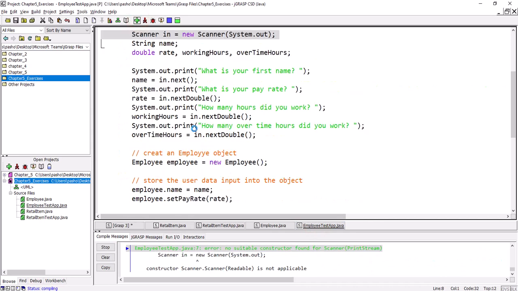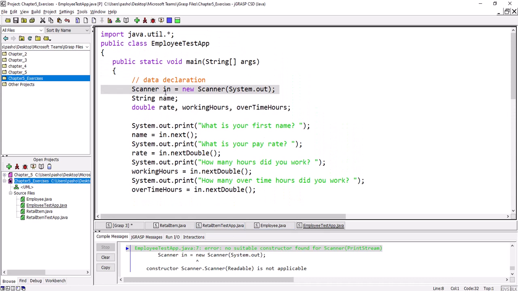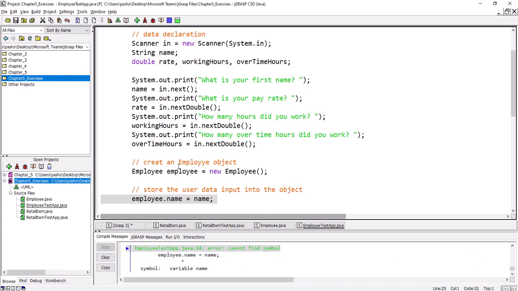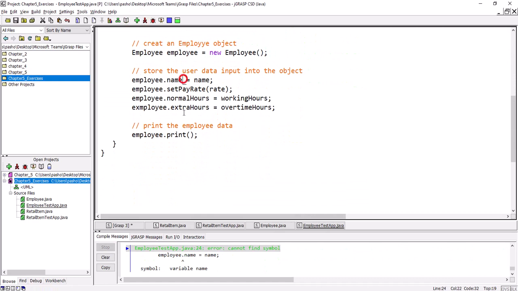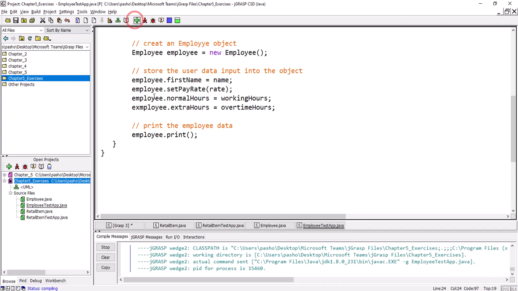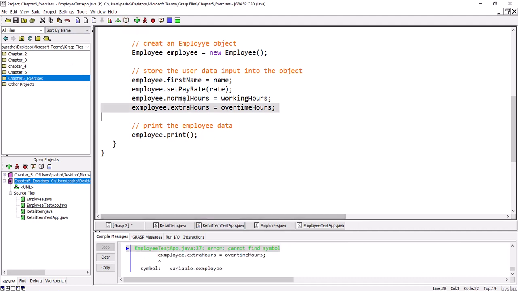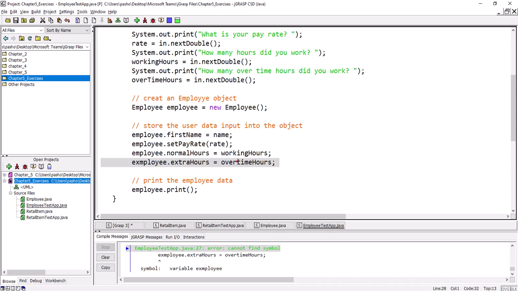Test for errors. Again, we have errors. Where are the errors? No symbol, new Scanner. Okay, here it should be in, should not be out. Again, correct the errors. Oh yeah, it's not called name. The data member was called first name. Run it again and see if there are any other errors. Overtime. Yes, overtime, T should be a capital letter because we defined it this way.